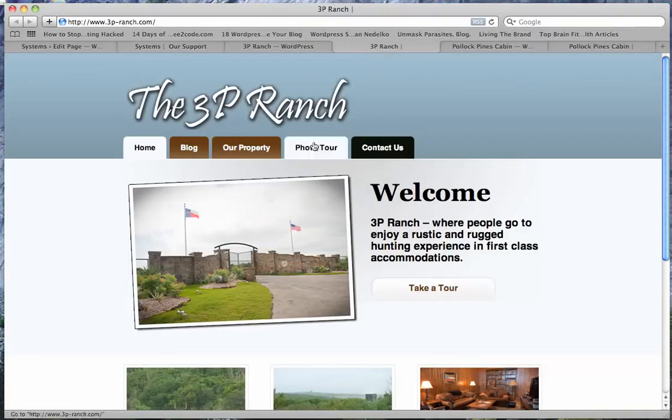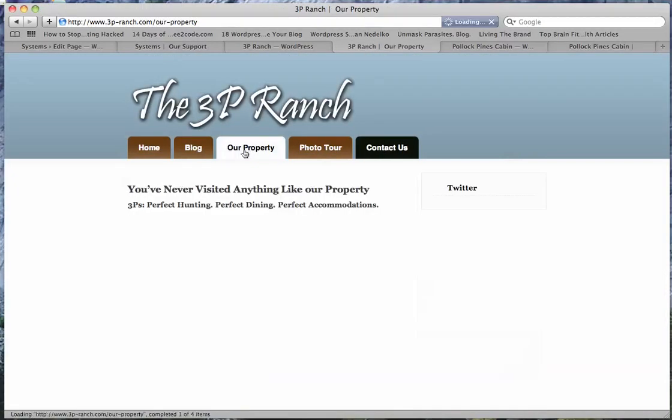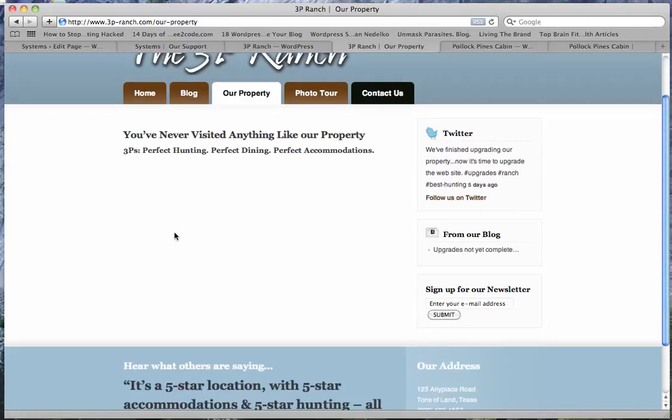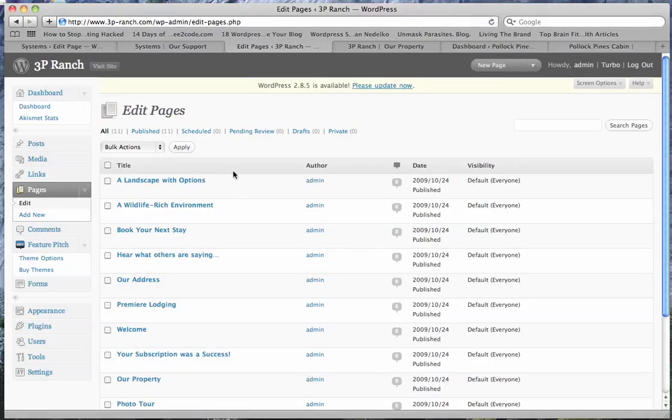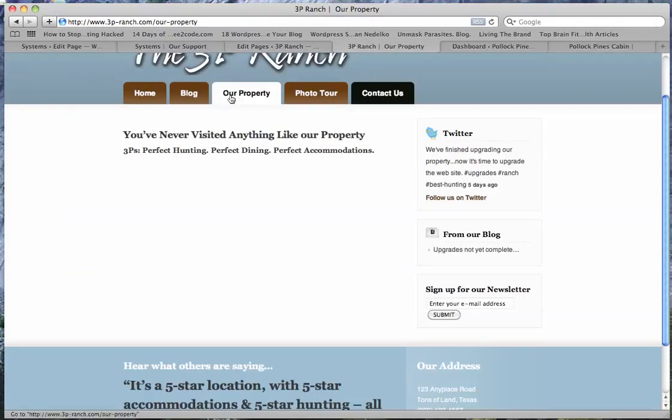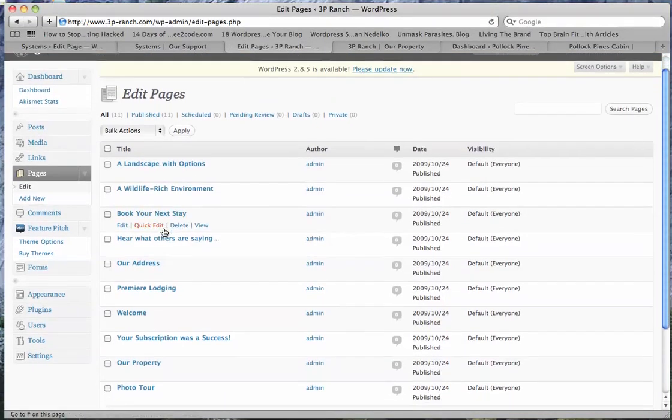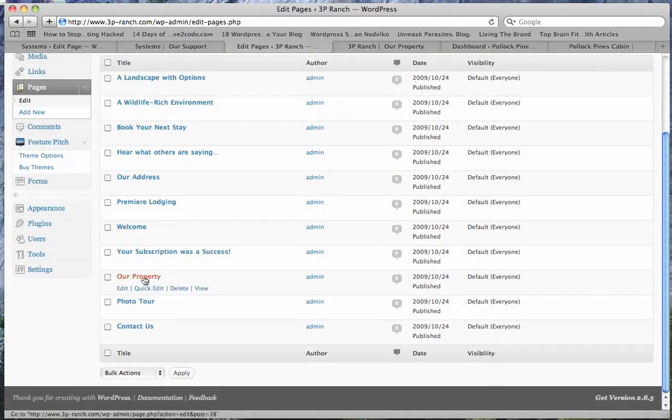If we come over here and we take a look at our property, this is a page that doesn't have content on it, right? Now, how would you go about adding content? Well, because that page already exists, we would go into the infrastructure, click on Edit under Pages, and we would look for that page. Now, in this case, it's called Our Property. So we're going to come take a look for a page that says Our Property, and here it is.